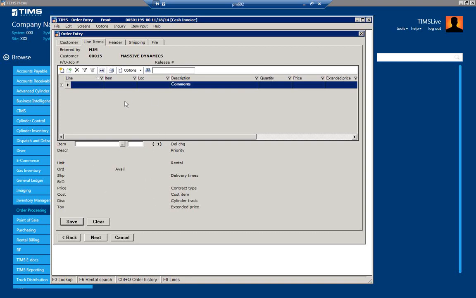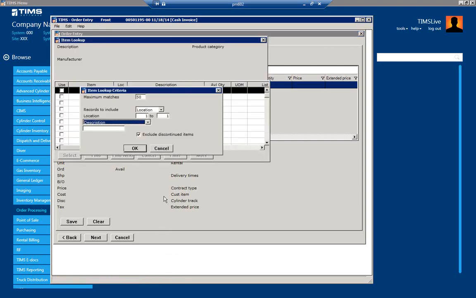And if I want to move my cursor from the lower area to the upper area where I have items on the order, that's F8. So let's start with the first one, F3. I'm going to do an item lookup, so I hit F3.